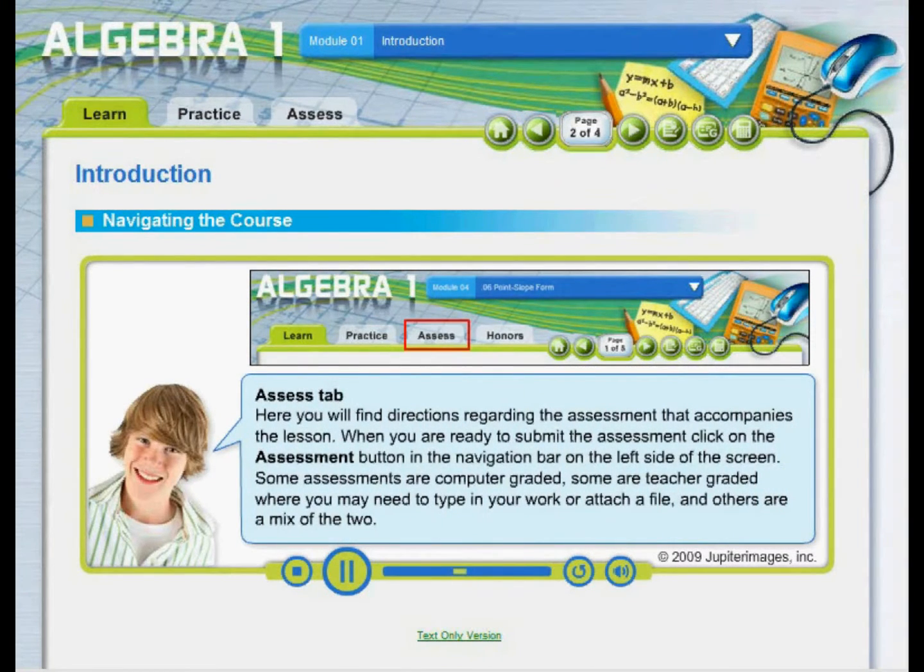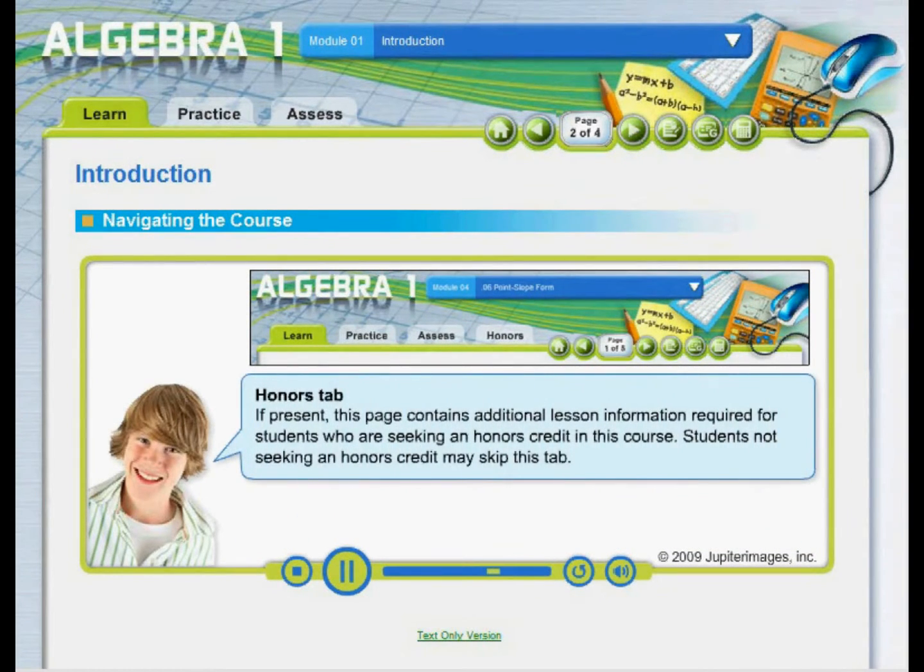Assessment tab. Here you will find directions regarding the assessment that accompanies the lesson. When you are ready to submit the assessment, click on the Assessment button in the navigation bar on the left side of the screen. Some assessments are computer-graded. Some are teacher-graded, where you may need to type in your work or attach a file, and others are a mix of the two.